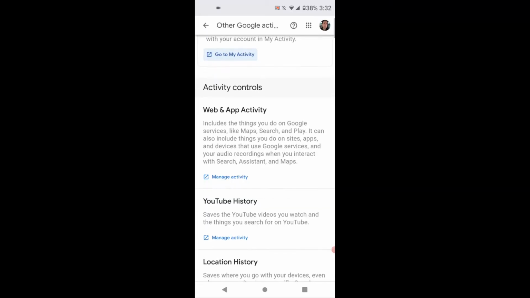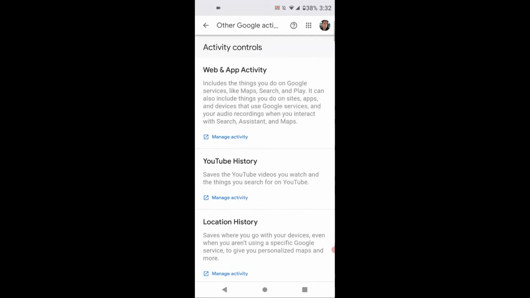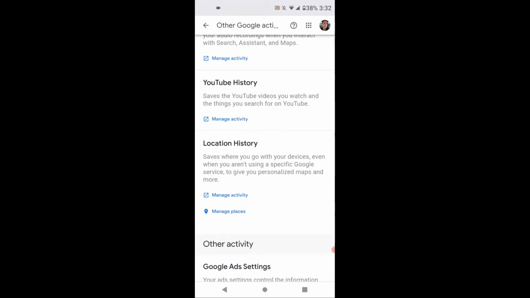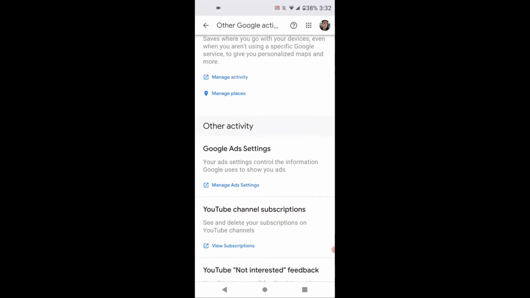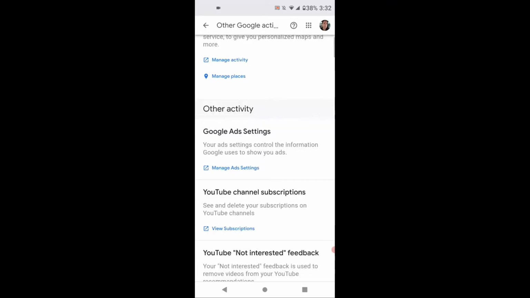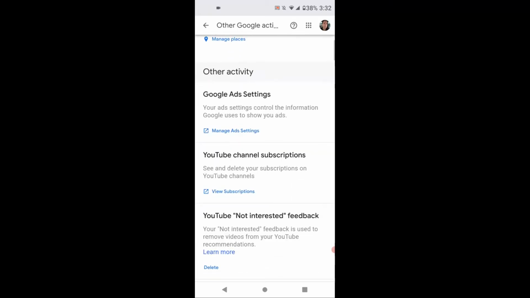much tracking is involved. So we have web and app activity, which includes the things you do on Google services, Maps, Search, Play, and so on. We have YouTube history, which saves the YouTube videos you watch and things you search for on YouTube. Location history, saves where you go with your devices. Personalized maps and more. Other activity, Google Ads settings. We all know what that is.